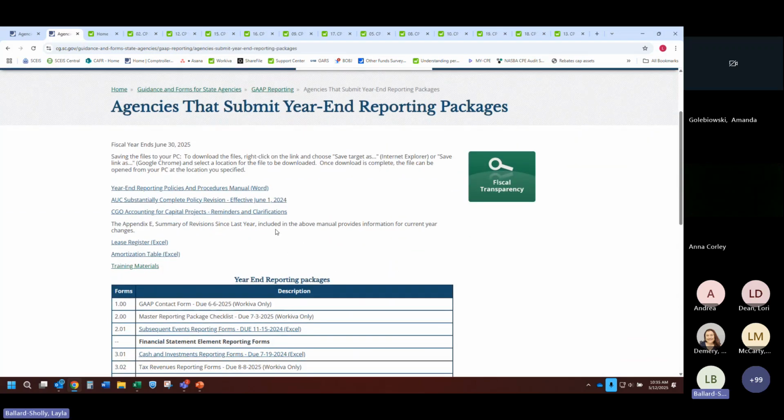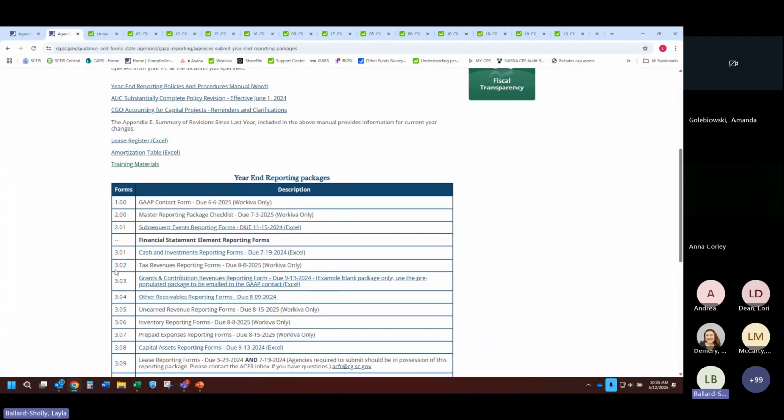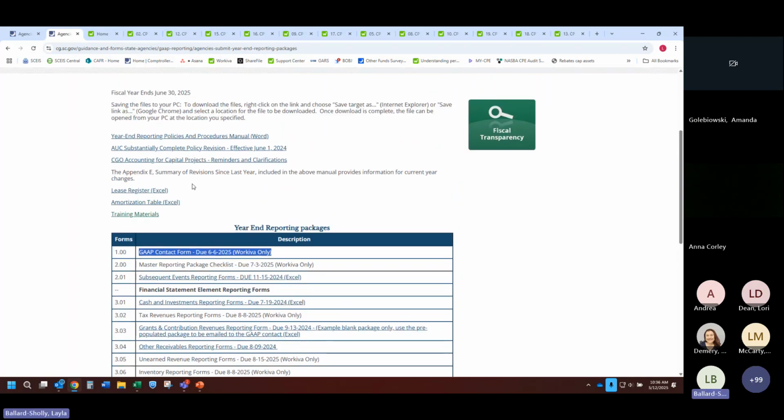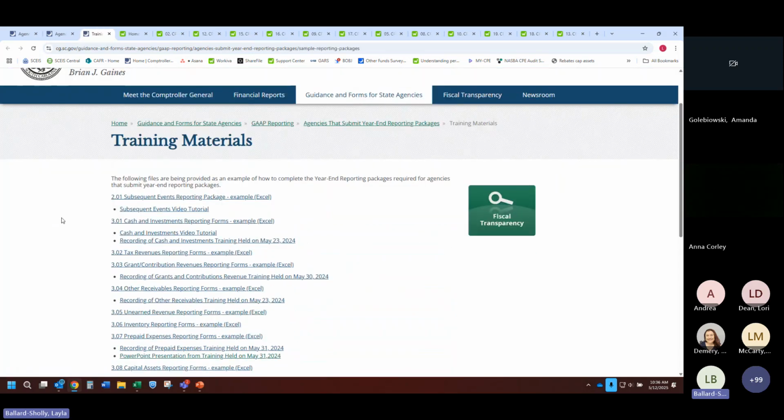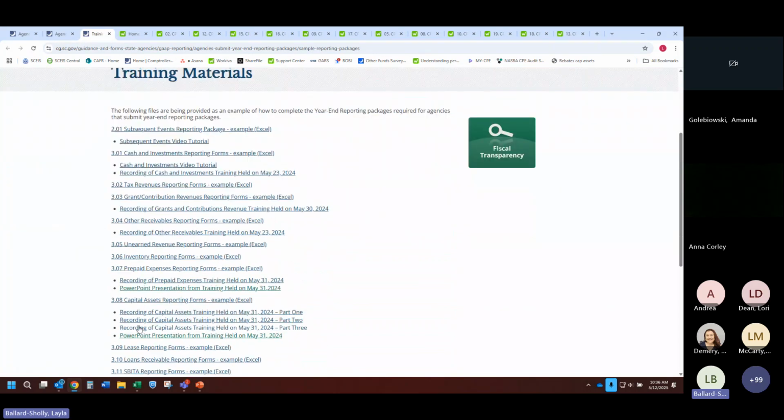Once you're on here, we have not uploaded the updated FY25 templates for the reporting packages you'll be completing the old way. Those will be uploaded before, I think, June 1st. But you will notice that we have changed all the packages that you're doing in Workiva, where there's no longer a package for you to click on. It says Workiva only. You can also go to this training materials link, and it will take you to a page that has all our training videos for all our reporting packages and prior year trainings. The Workiva training will be uploaded and put at the top of this page.